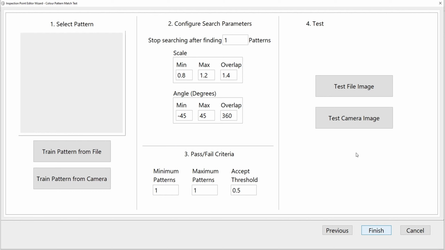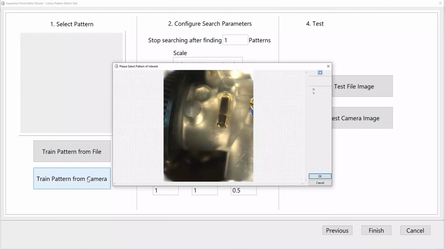So first off, we will train our image. One, you can train it from a predefined file, or alternatively, you can train it from the camera. Now, I like to train it from the camera so we can get a live image of what we're looking at. Since you click this button, the image will appear on screen for what the camera is seeing. So again, you can elect whatever image you like.